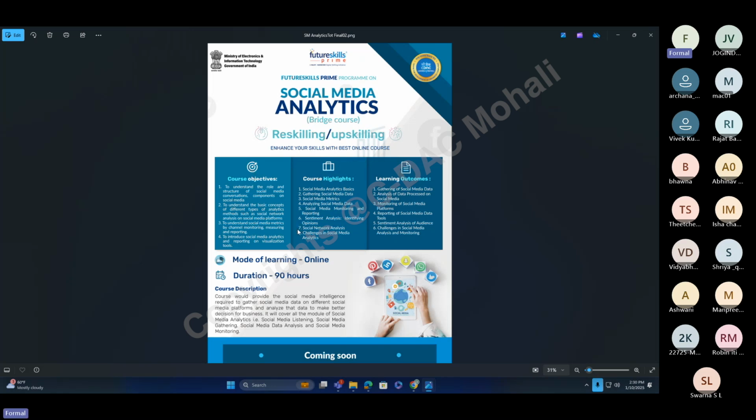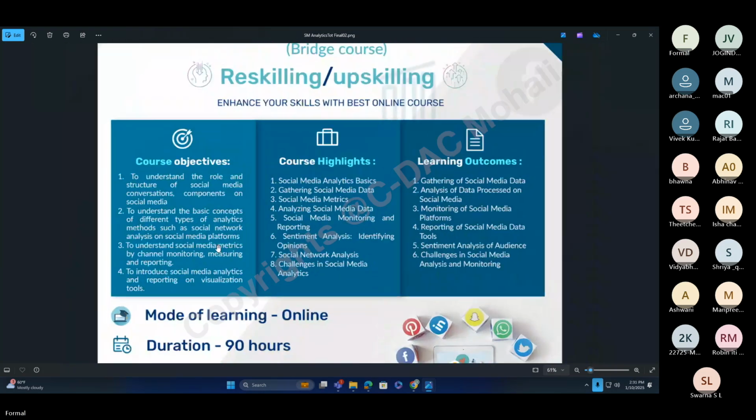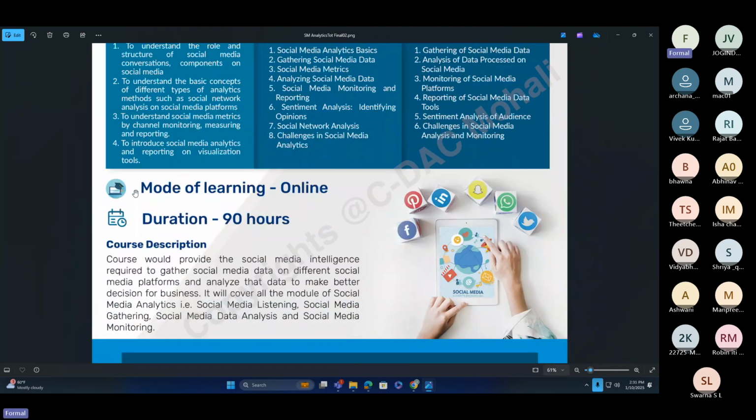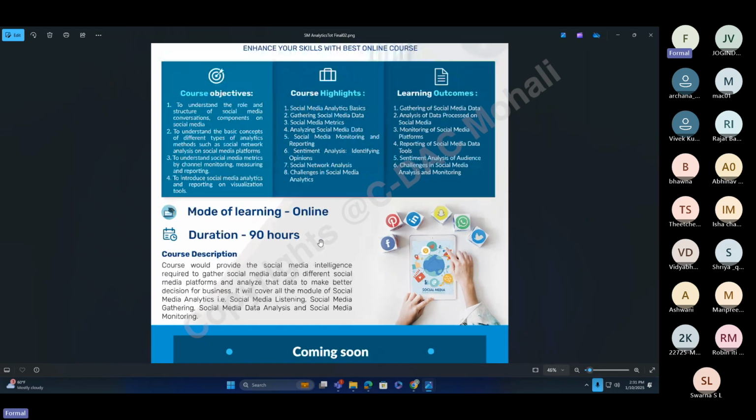So we can find these things online. Now here, if I zoom in, you can see the mode of learning, online. So we use similar or related types of icons here. For the duration, we have this icon with a watch inside, calendar and watch. So we use these types of things when we create something.